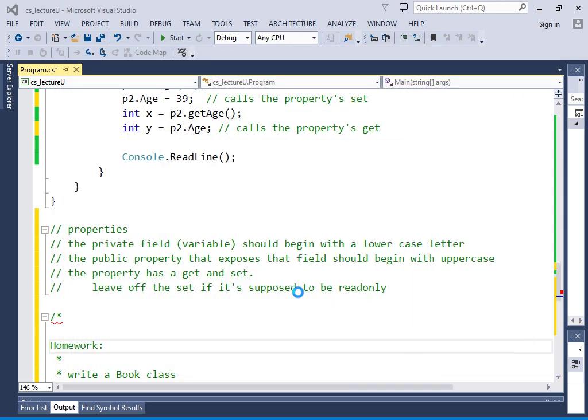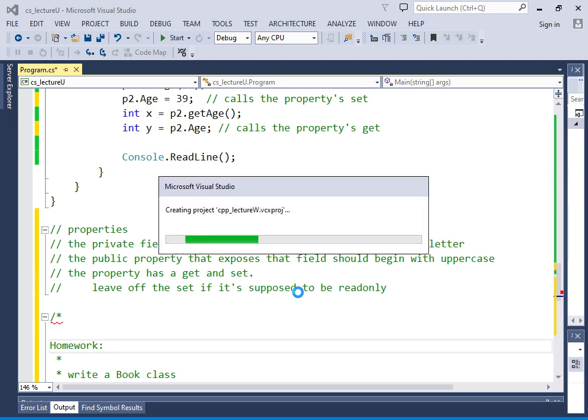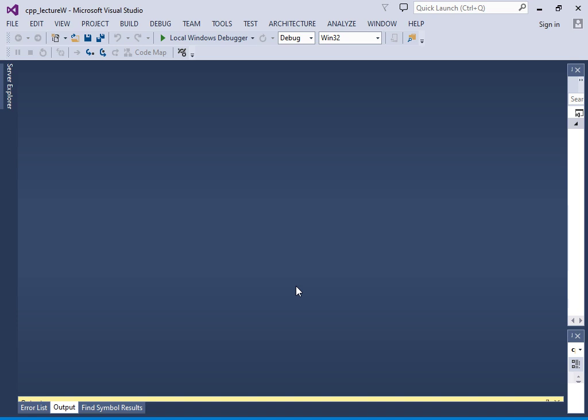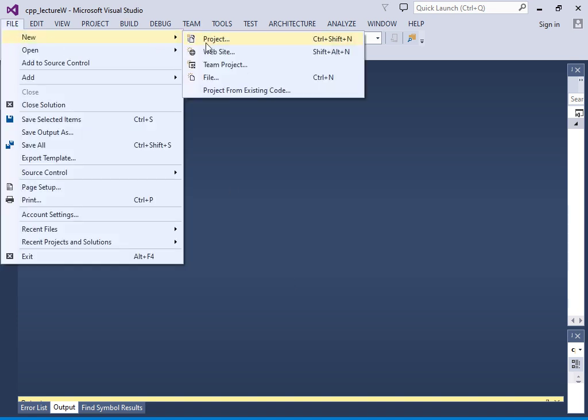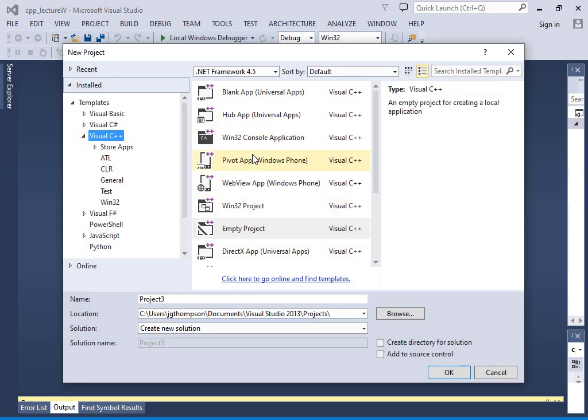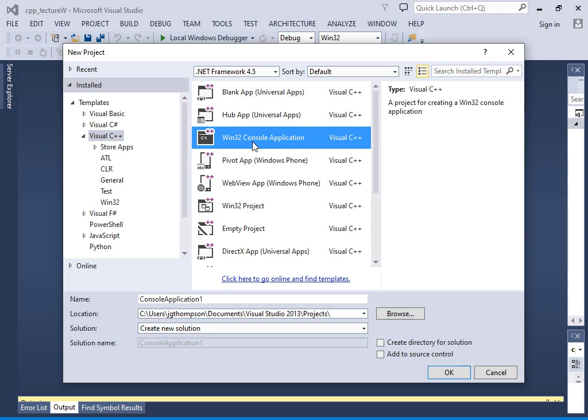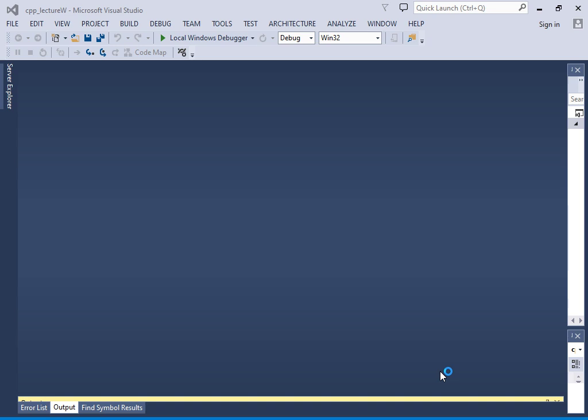What is the difference from Windows 32 console? Pardon me? What is the difference between the Windows 32 console or empty project? Creating a project for a Windows 32 console application. Let's choose that and see what it looks like.